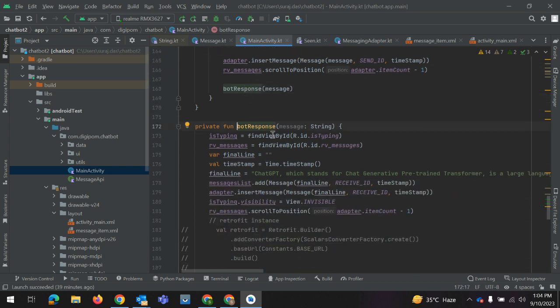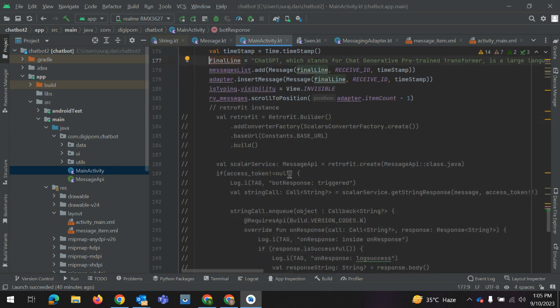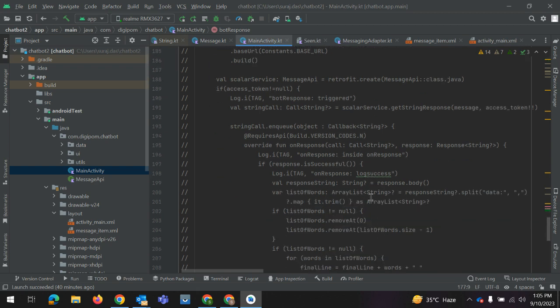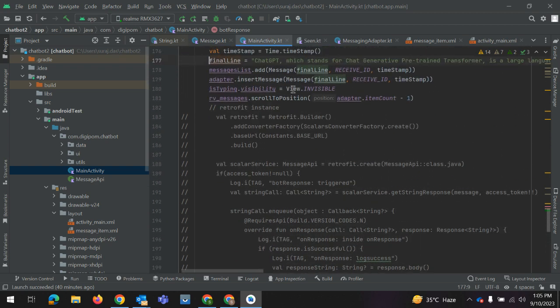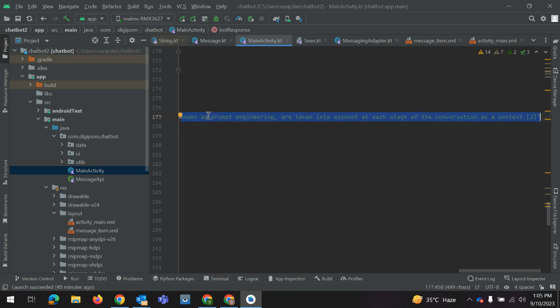And what is this bot response? Here also I'm fetching all this: is typing, recycler view, messages. I'm not calling any API now, because I don't have any API now. While I was building this for clients, the client had given me an API. So at that time I will show you all this code also. But for now, I have just pasted one data here. I will show you.